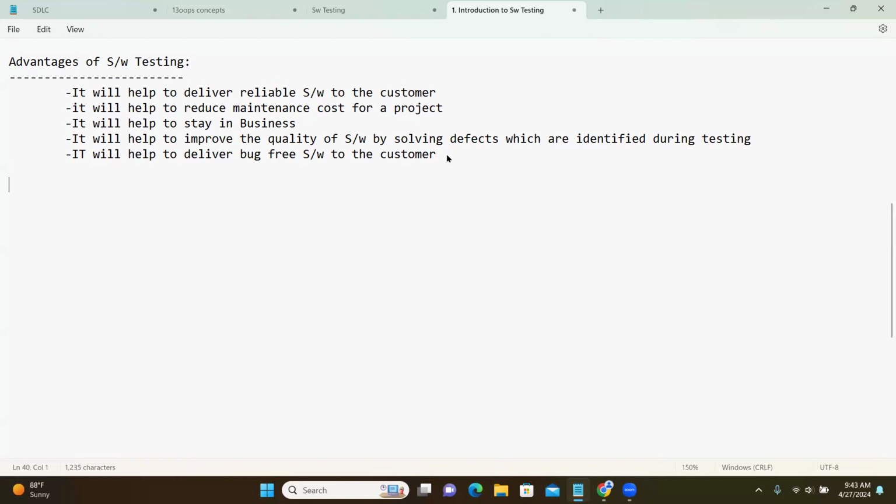Then, sir, here you said defect, here you said bug. What is that? We'll see the difference among error, defect, bug, and failure.